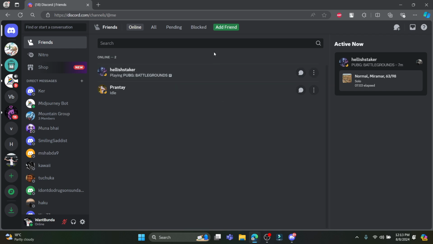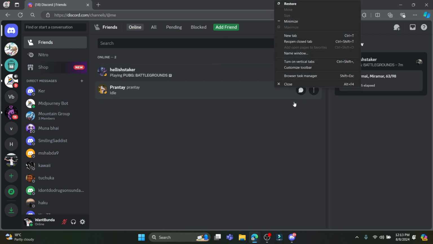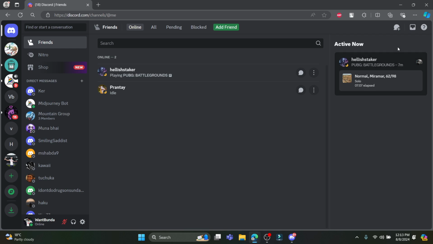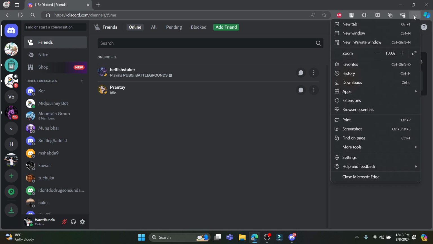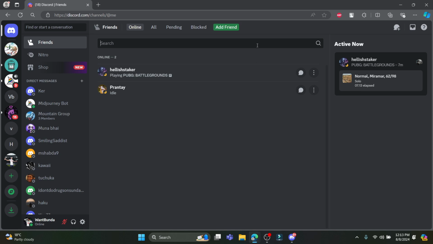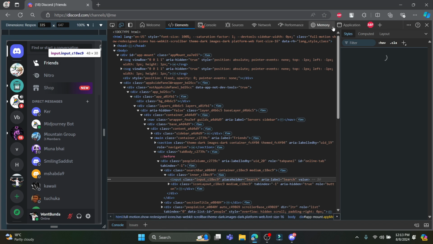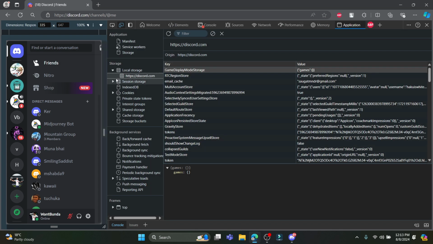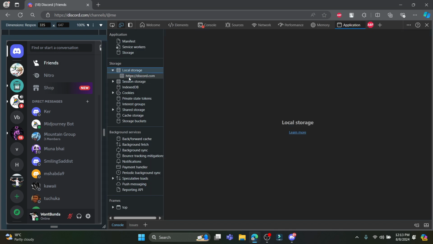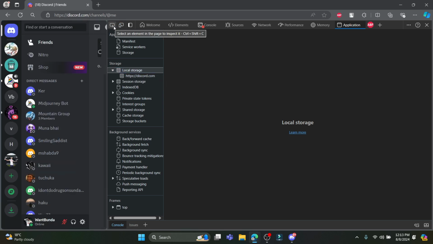Right click on the screen. After you right click on the screen, you can click on Inspect Element, or you can just go ahead and click on this over here and inspect the screen. If this doesn't work, just go ahead and right click from time to time, click on Inspect, and go to Application, which is over here. Then go to Local Storage, and after you open Local Storage, you must click on this icon over here.